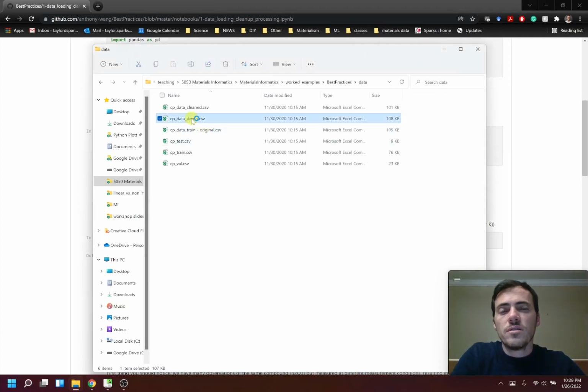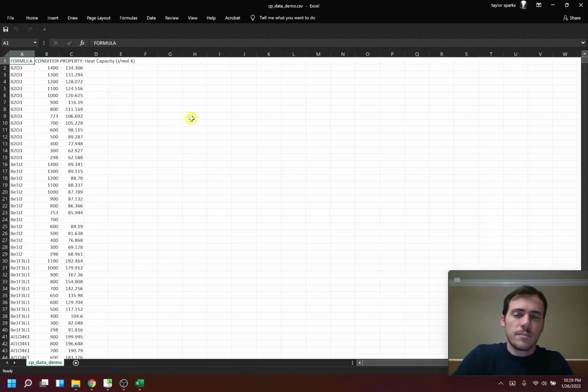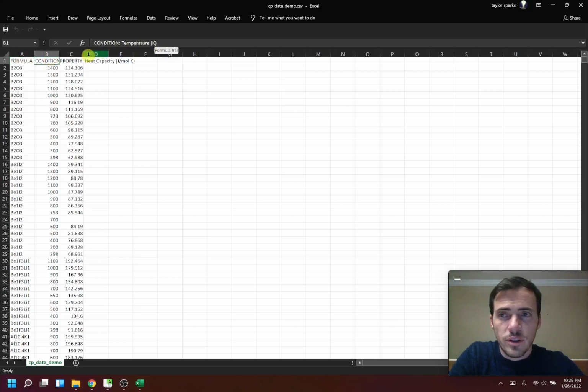So this is the original data that we've gone through and made a couple duplicate entries, and we've changed some of the temperatures to crazy numbers, and we haven't told you where those are, but that's all present in this CSV file. So here's what it looks like. You have three columns. One is entitled formula, this one's entitled condition, temperature in Kelvin, and this one over here is called property, heat capacity with units of joules per mole Kelvin.